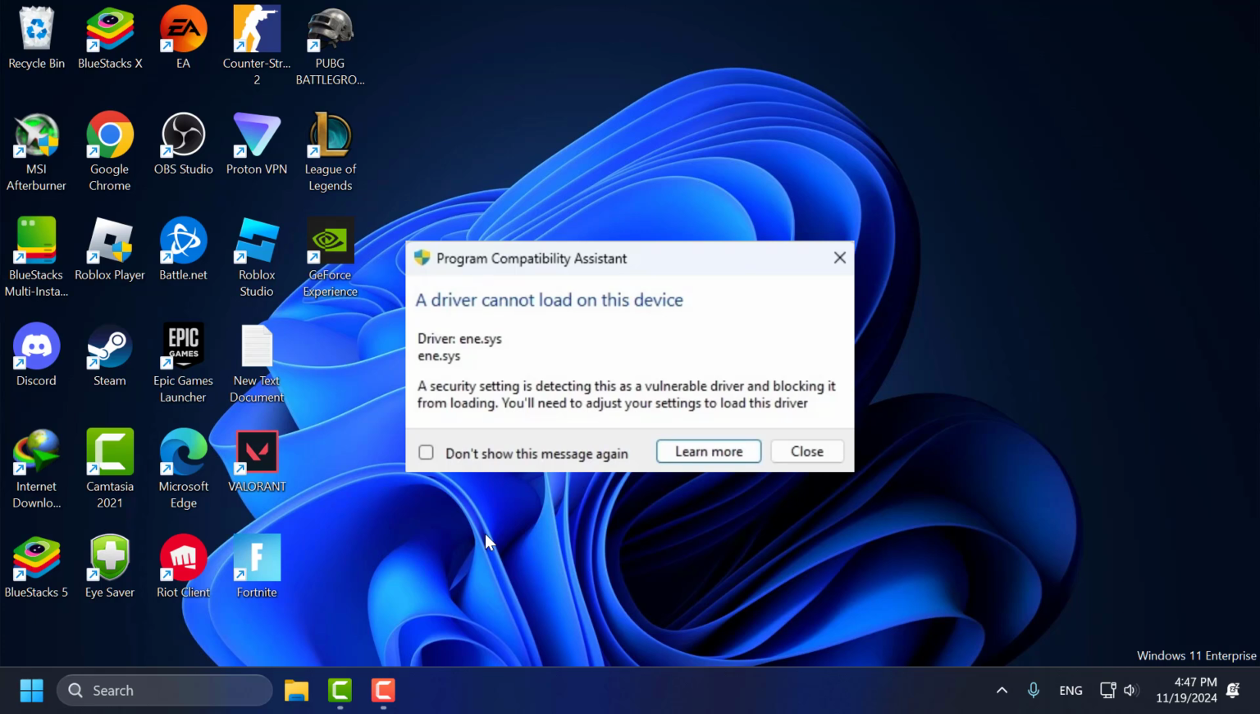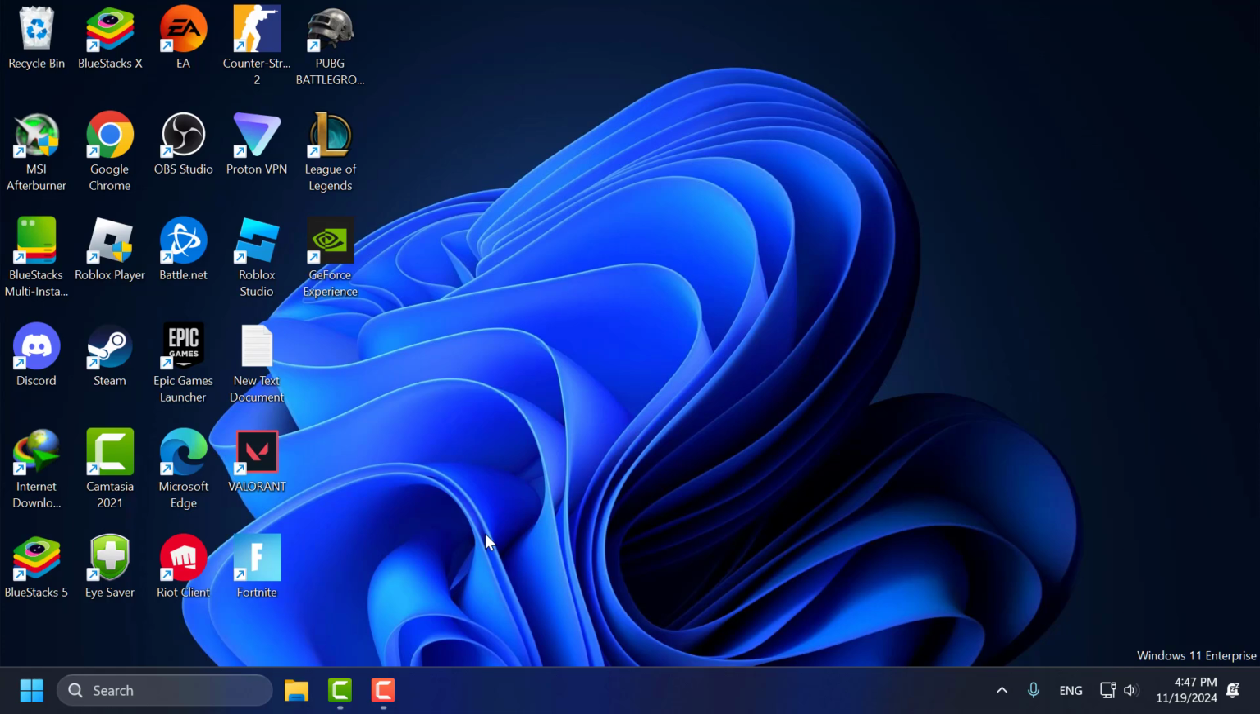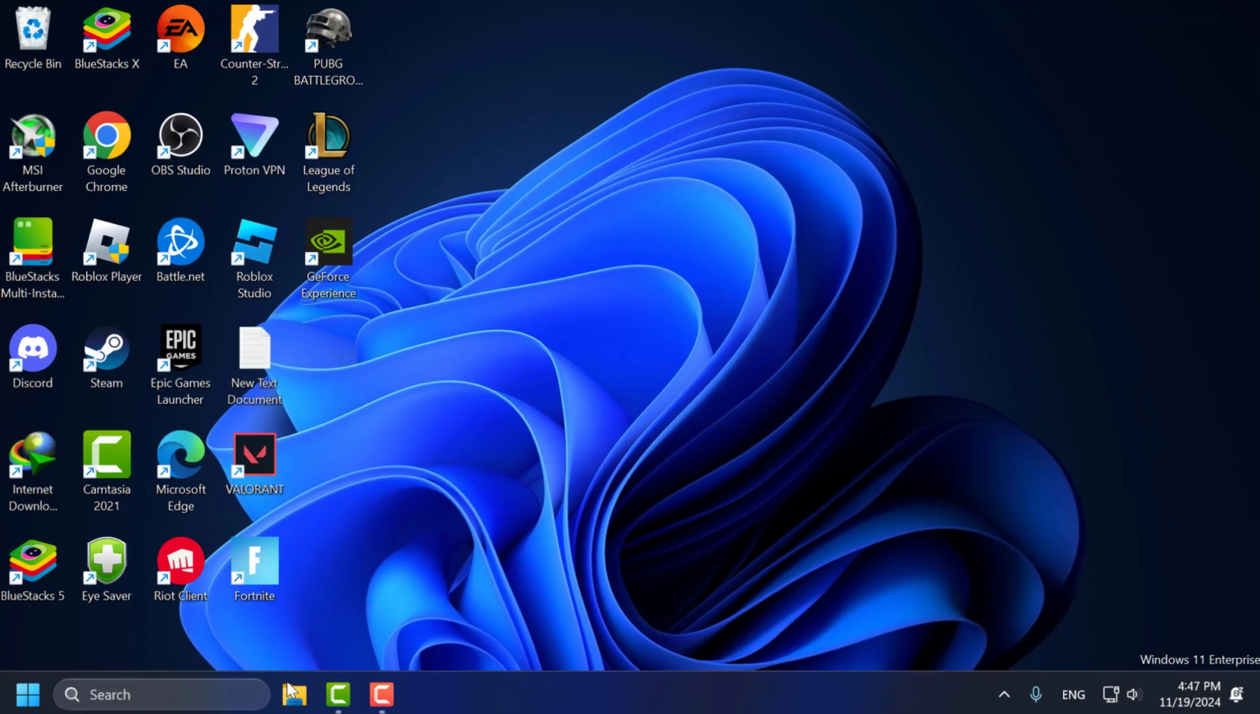Today we are going to see how to fix a driver cannot load on this device error in Windows 11. Let's fix it, guys. Method 1, you just need to open up File Explorer.